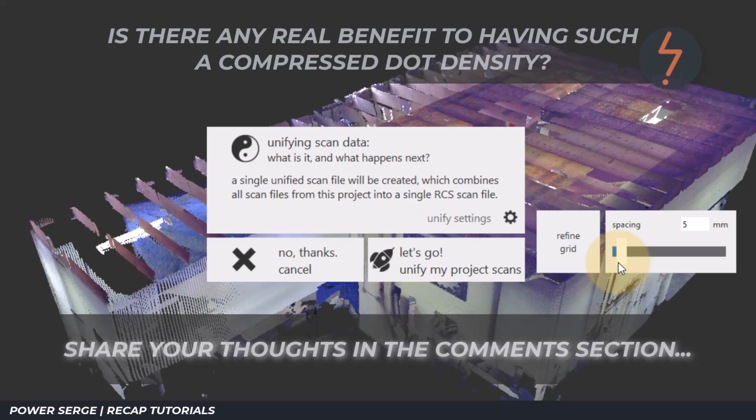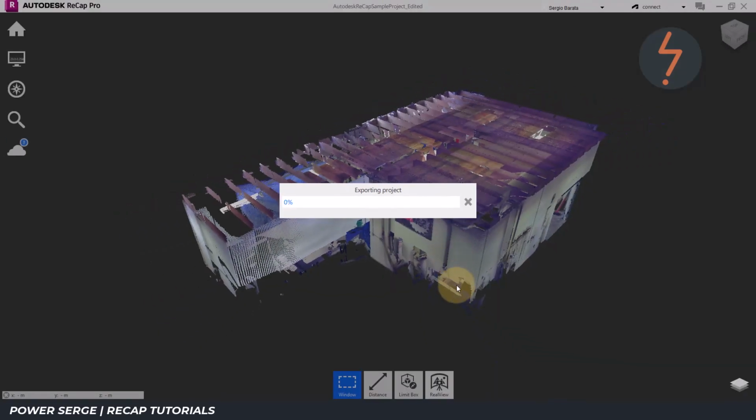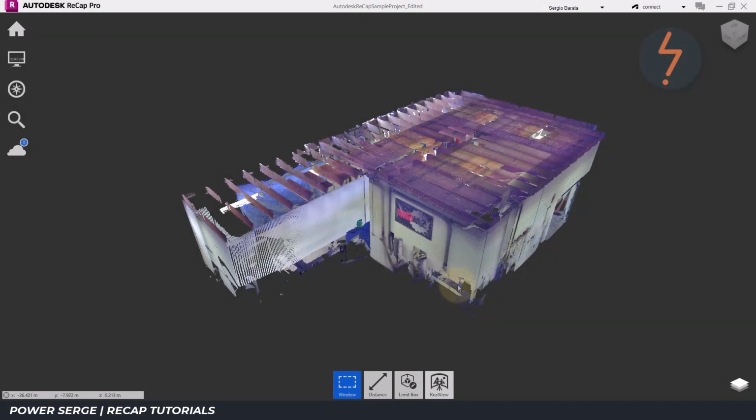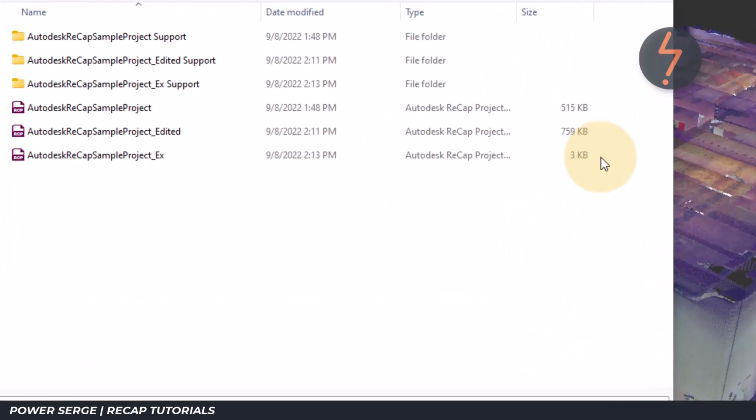This spacing can range all the way up to 100mm, which also seems extreme for a model of this size. In this demonstration, I will opt for a range of 25mm. Once that is set, click Let's Go, and ReCap will begin the export. Checking the exported scan's file size shows a dramatic decrease.